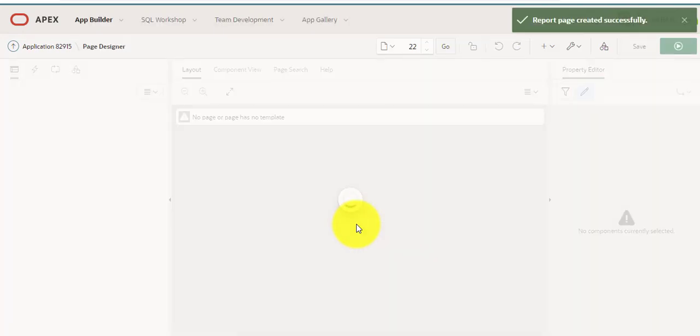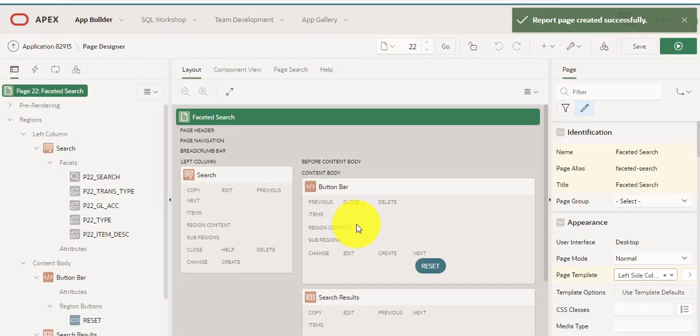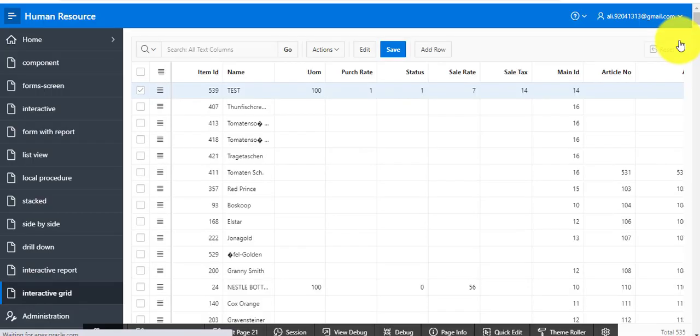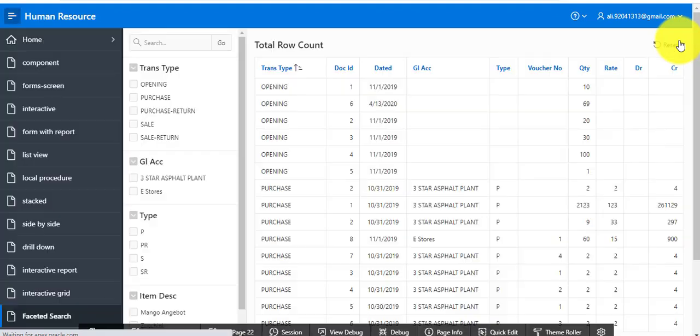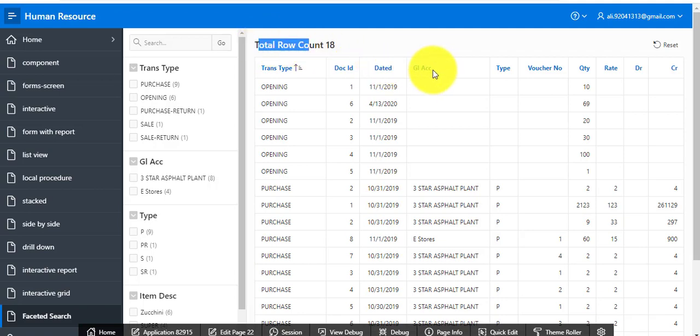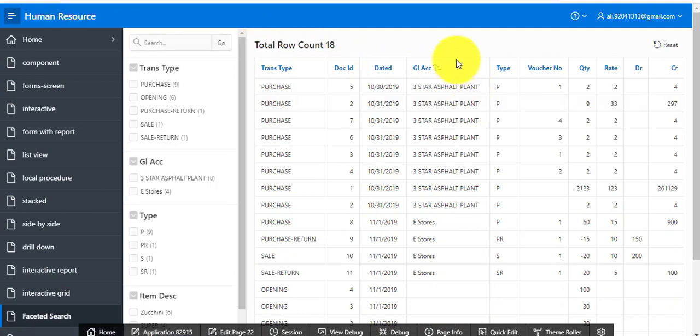Friends, this is a very beautiful feature, a report feature provided by Apex. This report feature was provided in Apex 20.1. Now I'm going to press run, and you can see you can change this name. You can change this column name. Everything you can change.